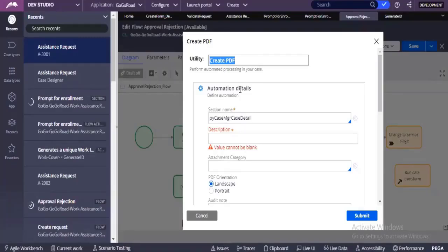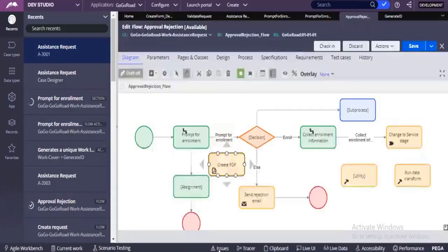Got it. Any questions till now? We have discussed the assignment shape. Okay. Decision, utility, subprocess, send email, run data transform, create PDF. We have discussed some 7 or 8 shapes. Any questions till now? Shapes.